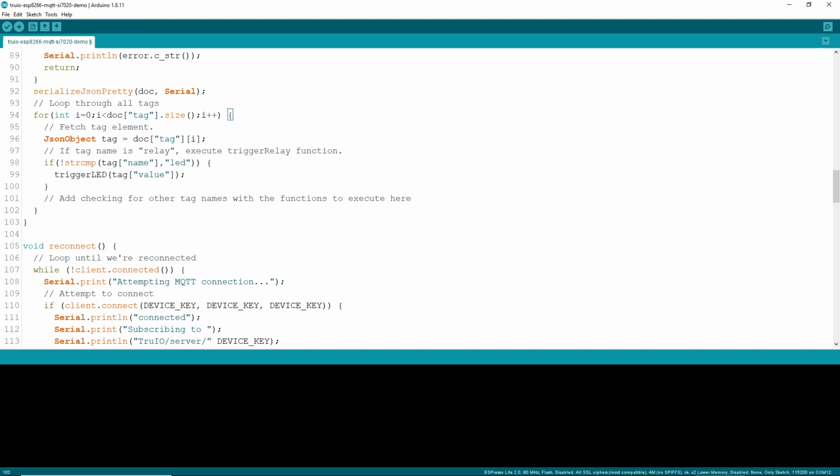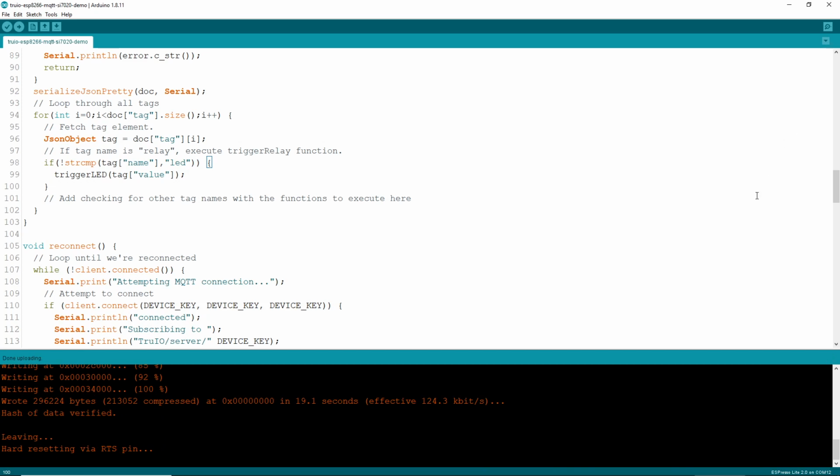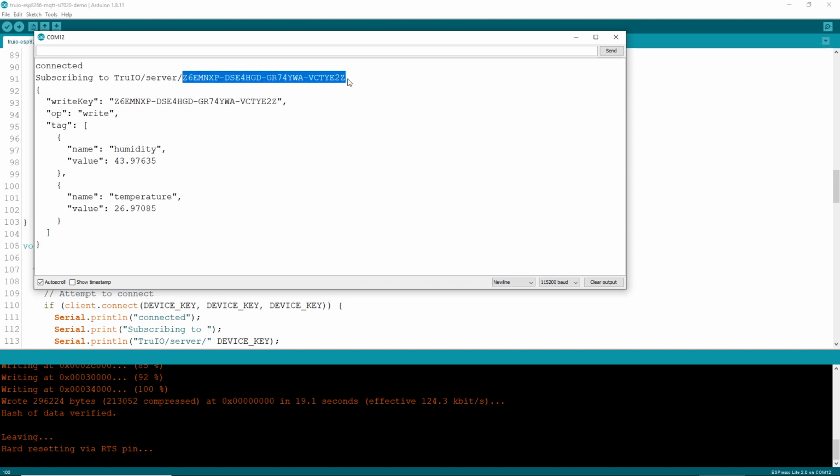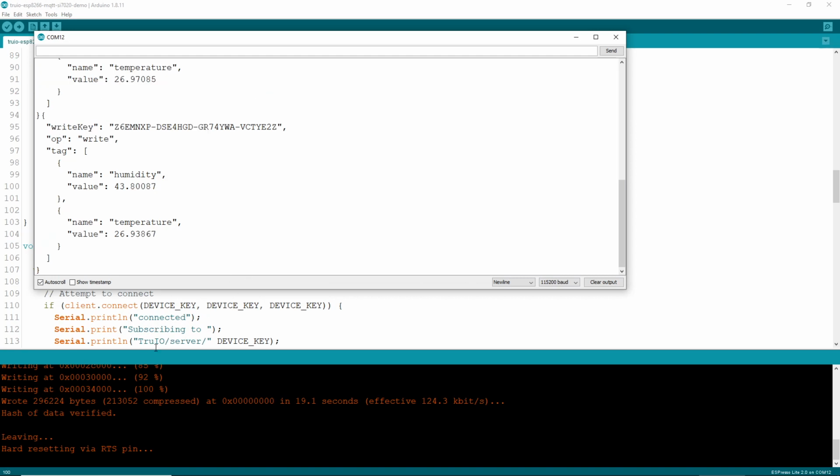Alright, so let's try to flash this into the ESP8266. I'm using the ESPresso Lite version 2.0. Let's see, it's compiling the sketch. Alright, it's done. So it's connected, and now it's already subscribed to the topic with the device key that we inserted. It looks fine, so it should turn on the LED when we use IFTTT.